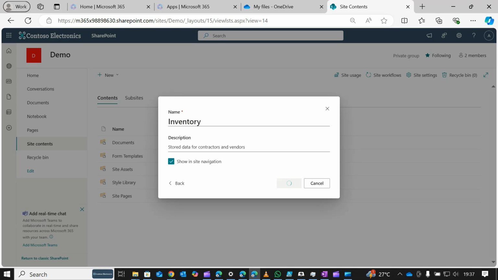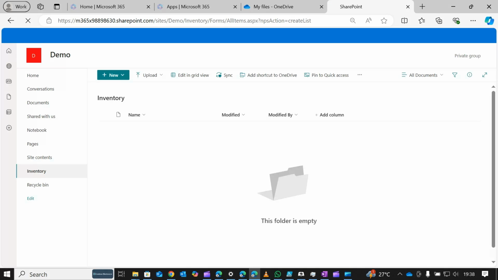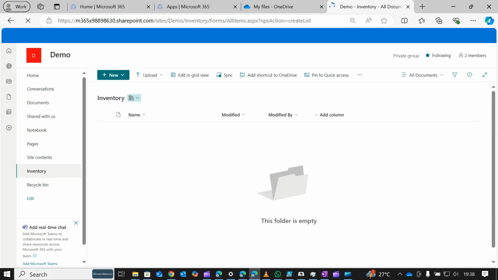So I'm creating my inventory document library. And like I told you, just because it's labeled document does not mean that it's a document library. It's a document library by what? Exactly, by function. So you can see now I have created another document library called inventory. So I'll click on the new button, and I'm going to now build my document library called inventory.